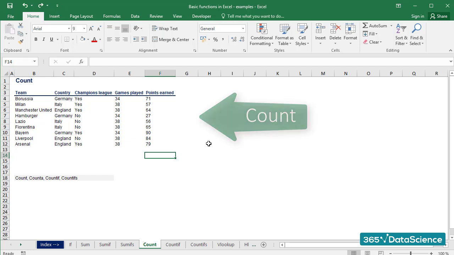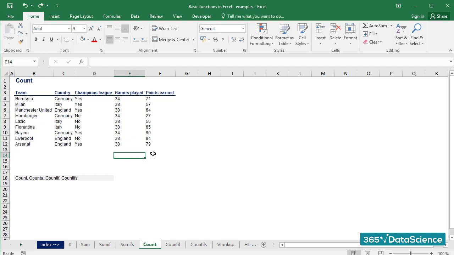Let's start with Count, a pretty straightforward function to use. What it does is count the number of cells within a range which contain numbers. It does not count blank cells and cells that contain text.